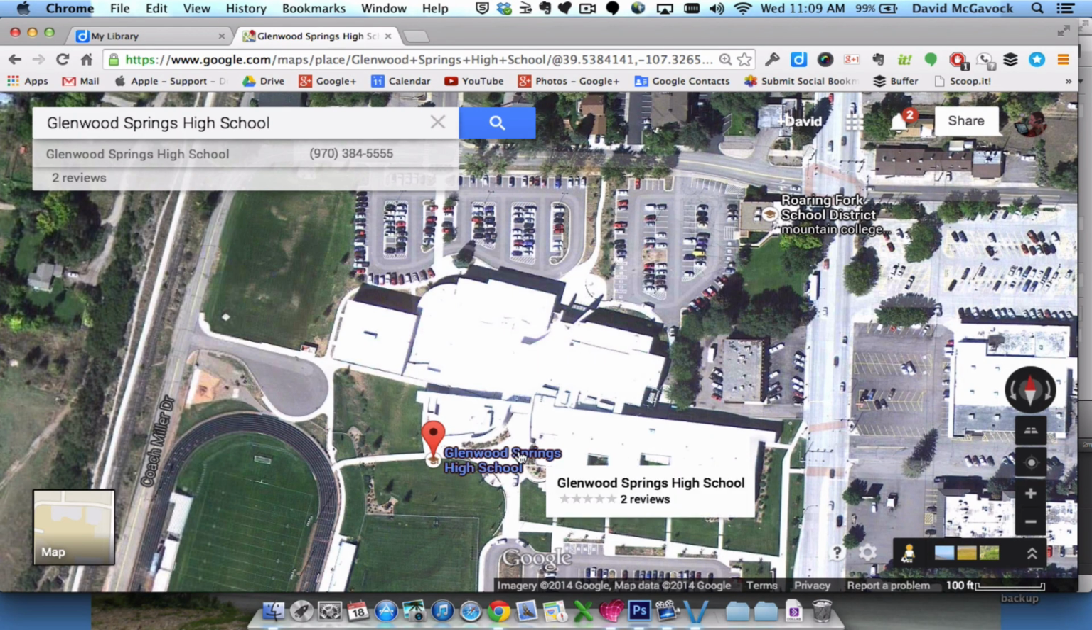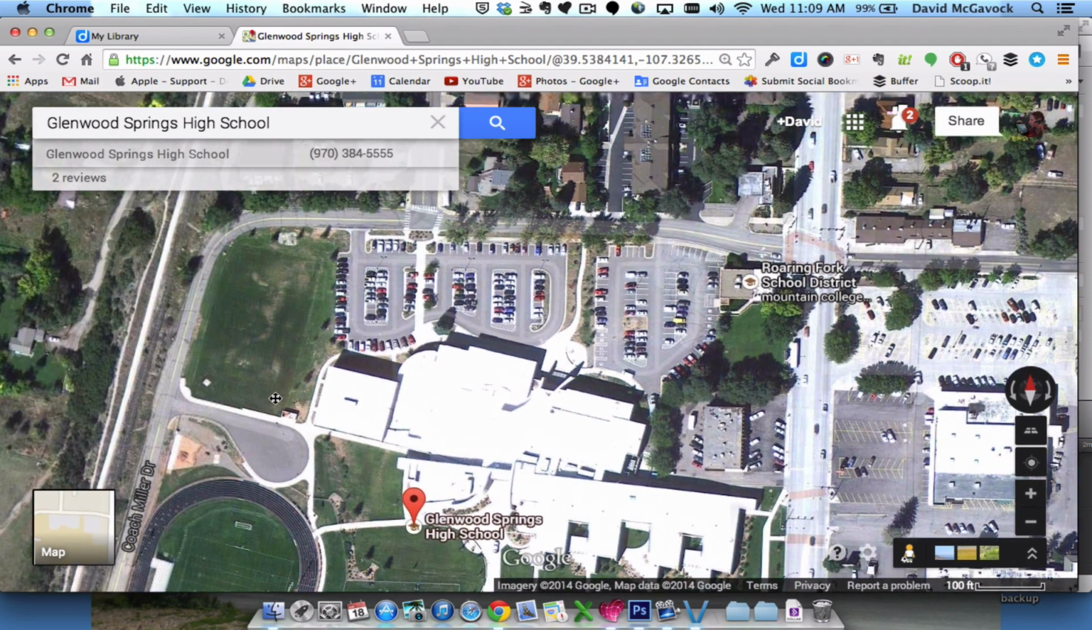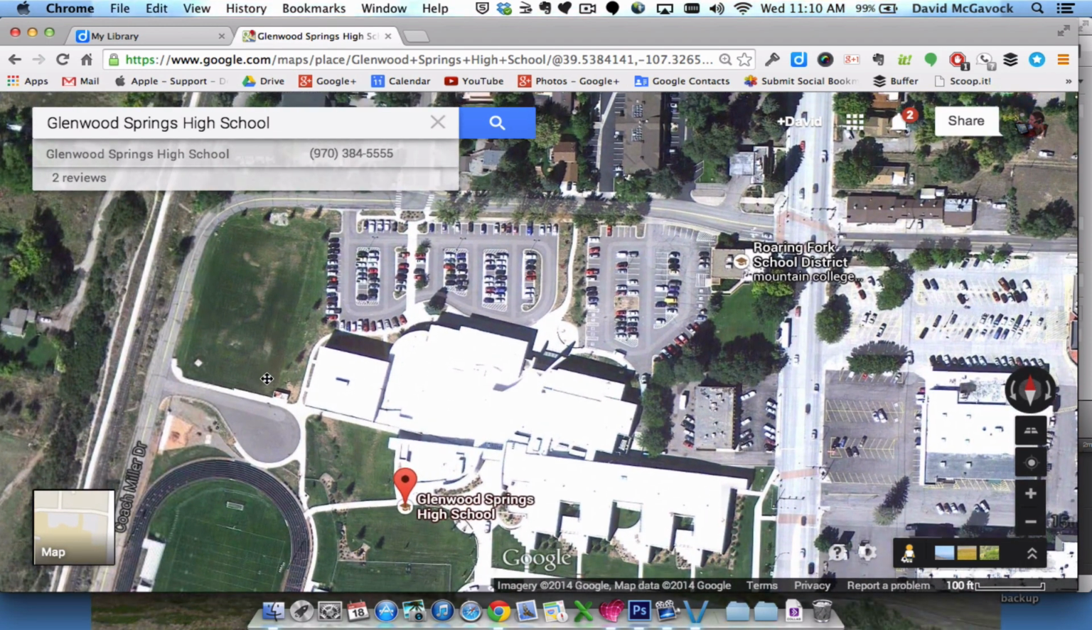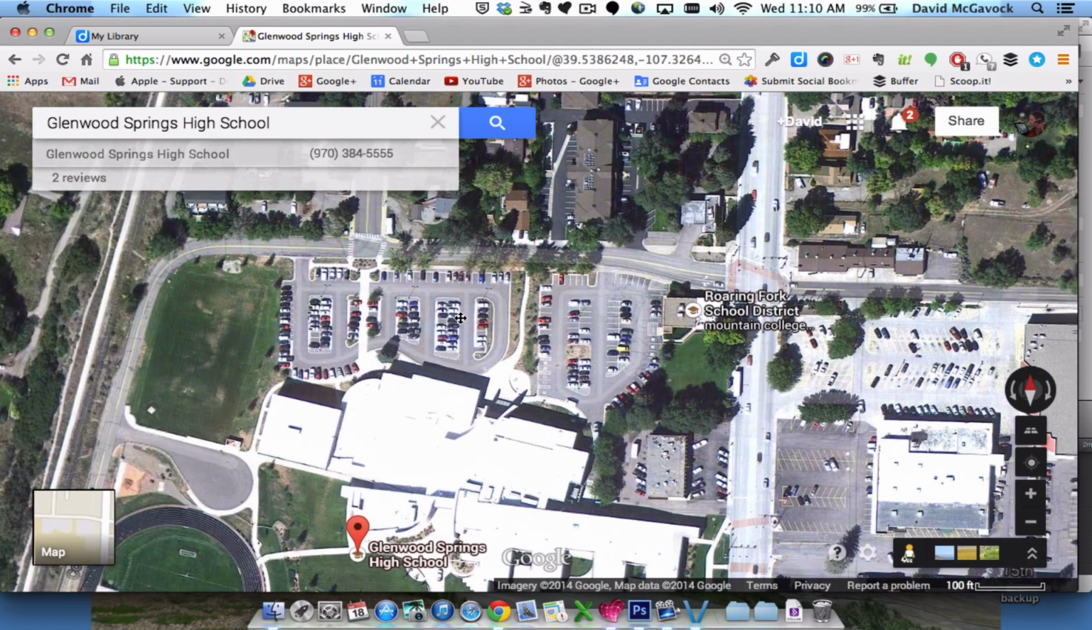Now you can see that this Google map provides a much better representation of the actual view of the student parking lot, and you can see some very defined edges here in the building, and you can see the parking lot and the street that runs along the parking lot, our district office here.